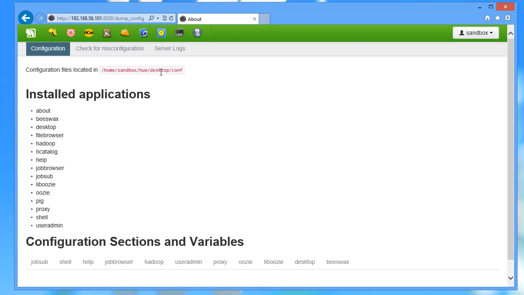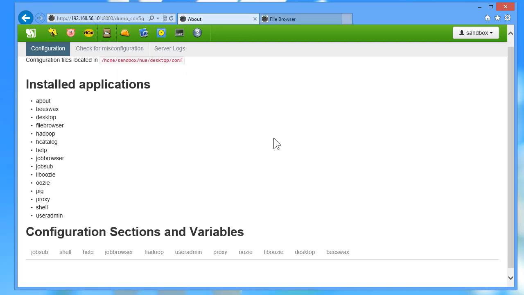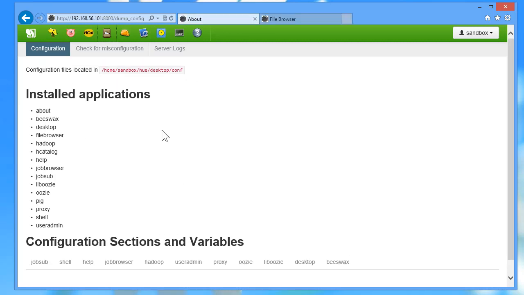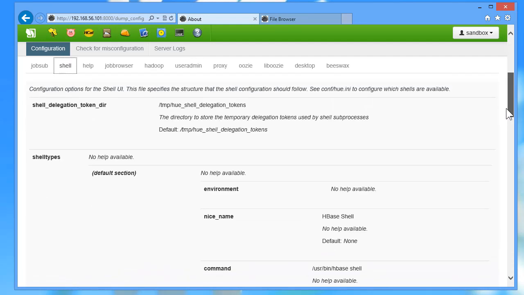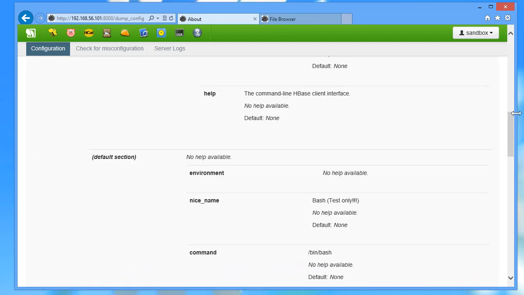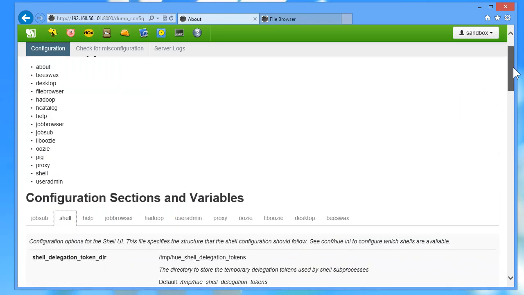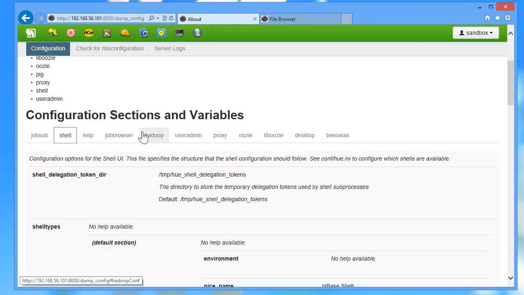So home Sandbox, your desktop conf. Here we have the list of installed applications, and if we look into the shell configuration, you see that this is the shell configuration. The good thing is, if you are starting to learn Hadoop, this is a really good place to look into.